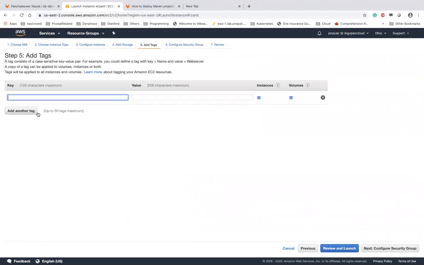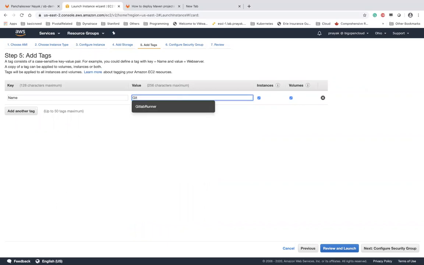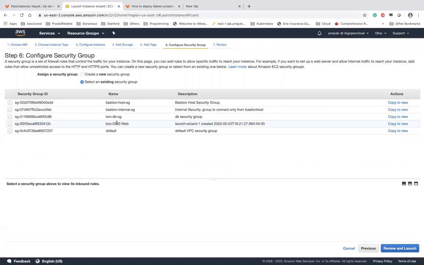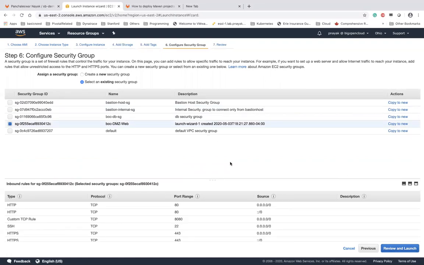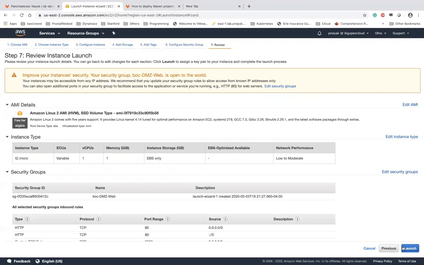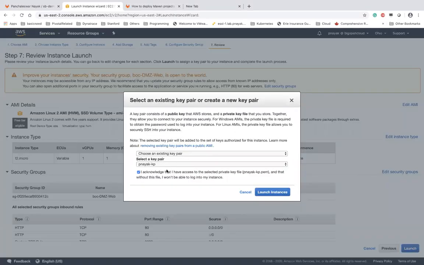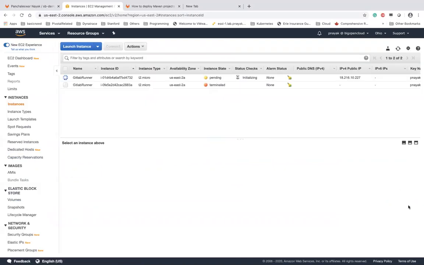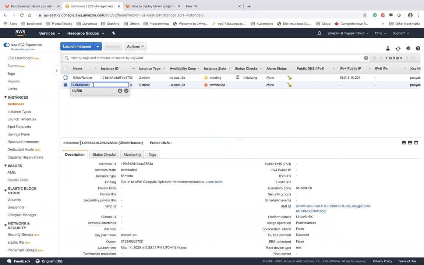I can also add a tag, like a name, and name it GitLab runner. For the security group, I'll give my DMZ security group so that it can talk to the public. Then launch, acknowledge, and that's the system. Let's view the instance. It is pending and going to run. So let me remove this. The GitLab runner is pending.